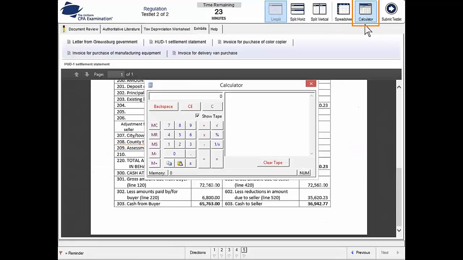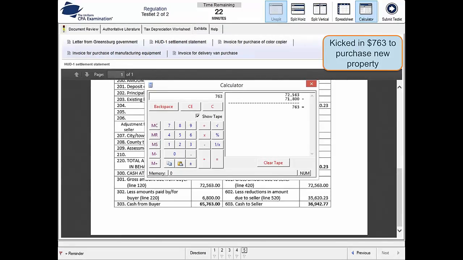So hang with me. Here's what's going on. I would pull up my calculator and say, wait a minute, what did I get? I bought a property for $72,563. And what did I give up? Well, effectively, I purchased a property for $72,563, and I got $71,800 in cash in that property that was involuntarily converted. So effectively, I put out an extra $763 of cash.